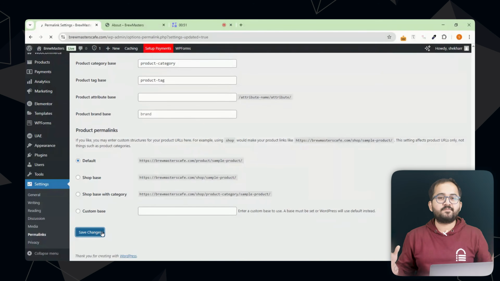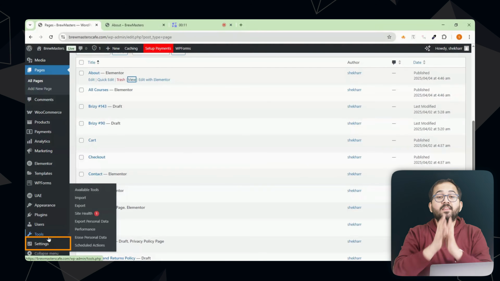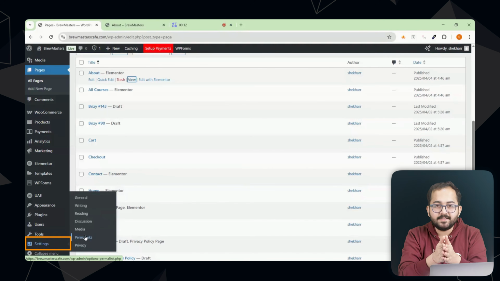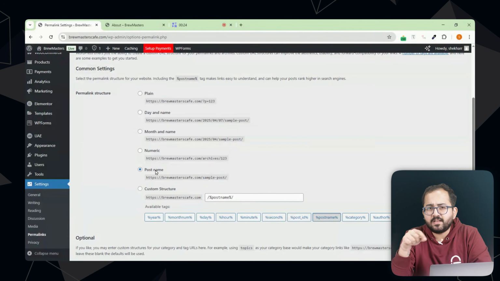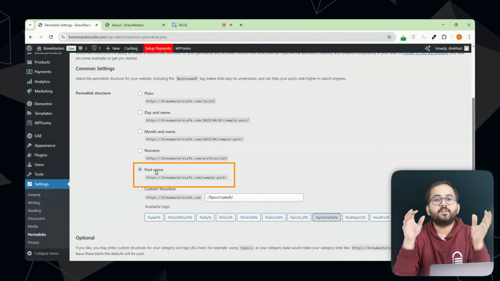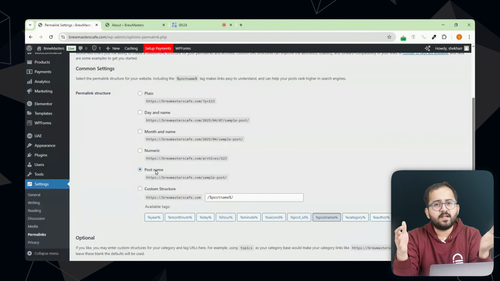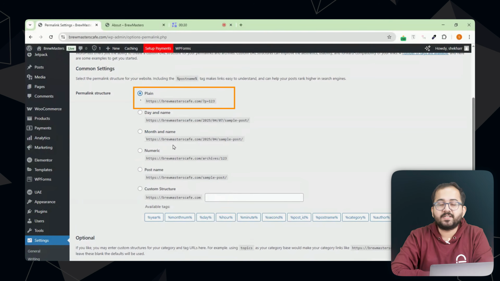This is one of the simplest ways to fix your 404 errors. A permalink is the URL structure WordPress uses for your posts, pages, categories, and other site content. In the left-hand menu, hover over Settings, click on Permalinks. This will take you to the permalink settings page, where you'll see a list of common URL structures. So, if your site is currently set to post name, for example, temporarily select another option like plain.